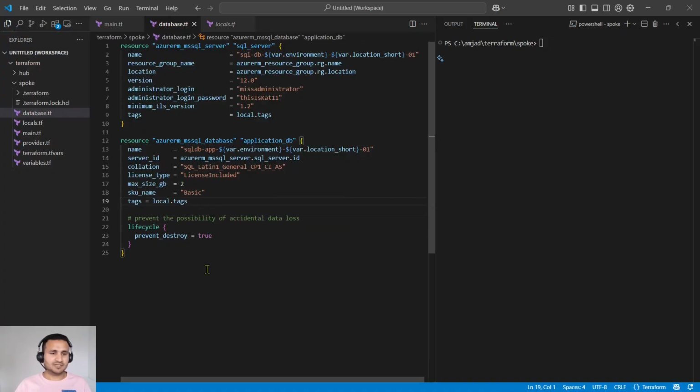And then I have this one, and then there is a prevent the possibility of accidental data loss. If you want, you can keep it. If you want, you can remove it, but it's better to keep it with the production environment. For the test and dev, you may remove it if you are just like keep deleting your environment. Okay, that is one of the database.